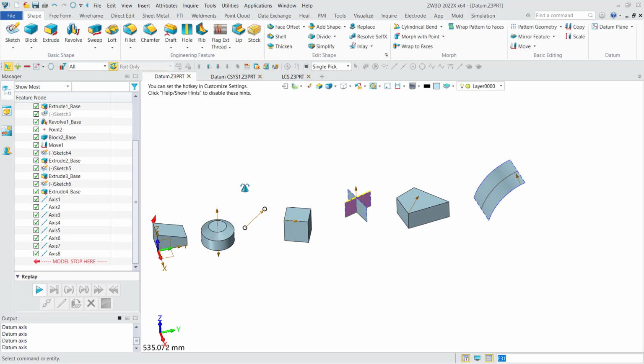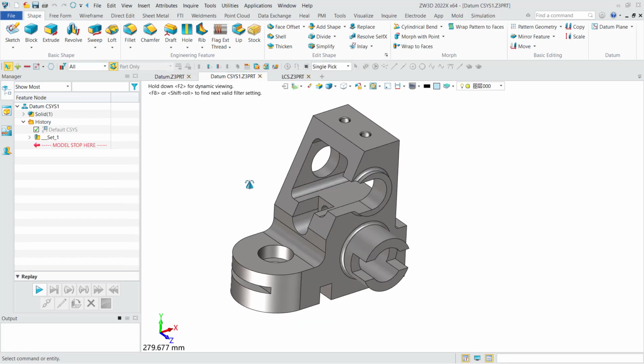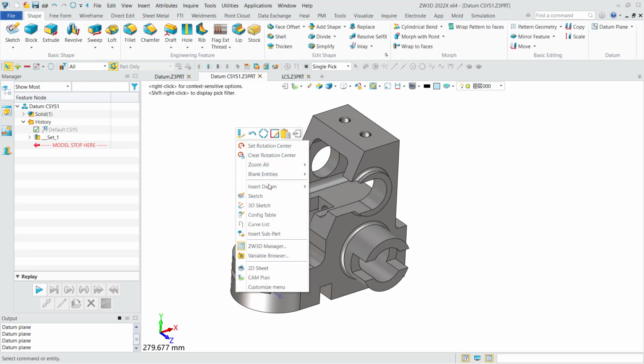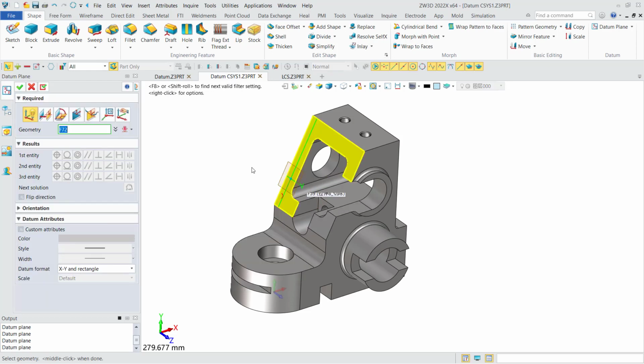Next, I will show you how to create datum plan and the datum coordinate system. We'll use this case to show you. Okay, for datum plan, we also have 7 ways to create it. The first one is by geometry. You can select 1, 2, 3 entities. Then ZW3D will offer you the best solution based on the entities you select.